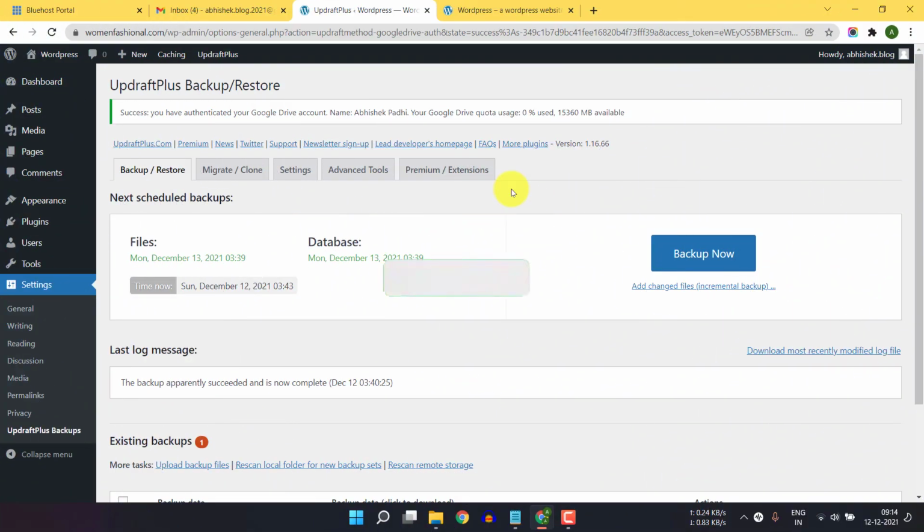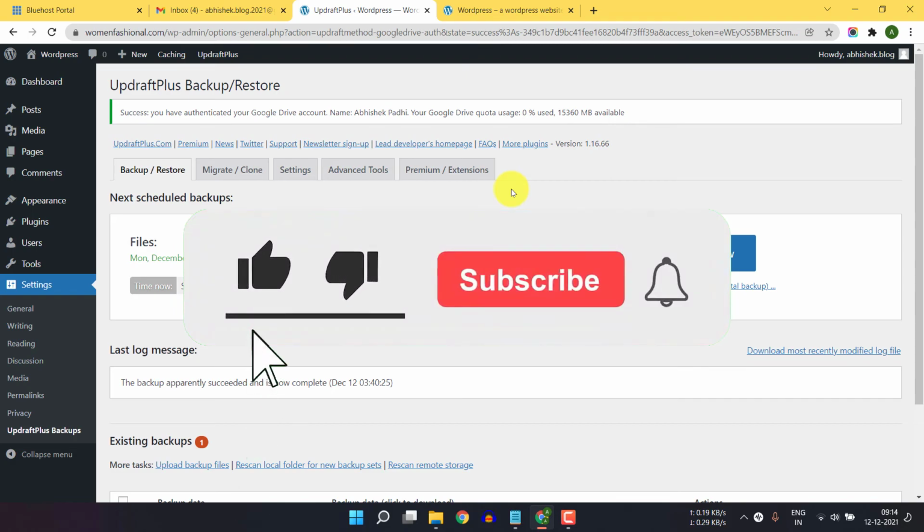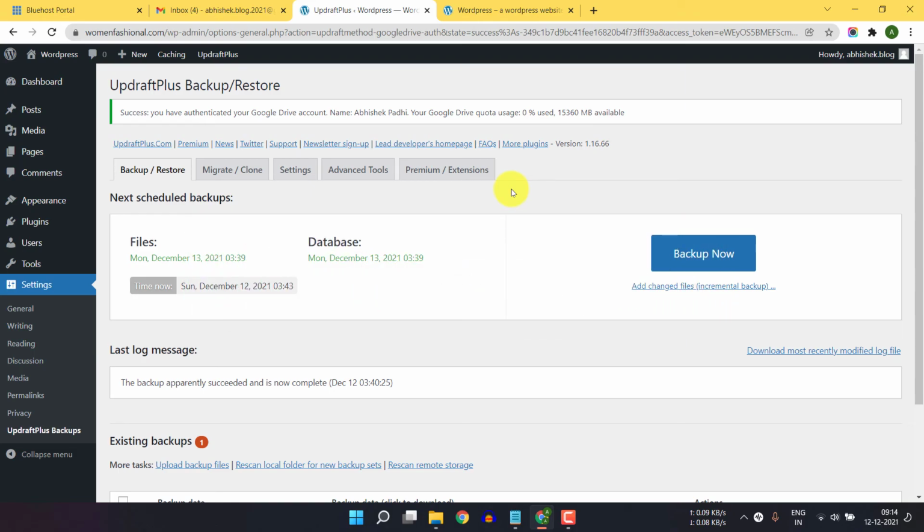I hope you got the idea of how to take backup of your WordPress website, and you can easily take daily backups in your cloud storage and you don't have to pay anything for that.